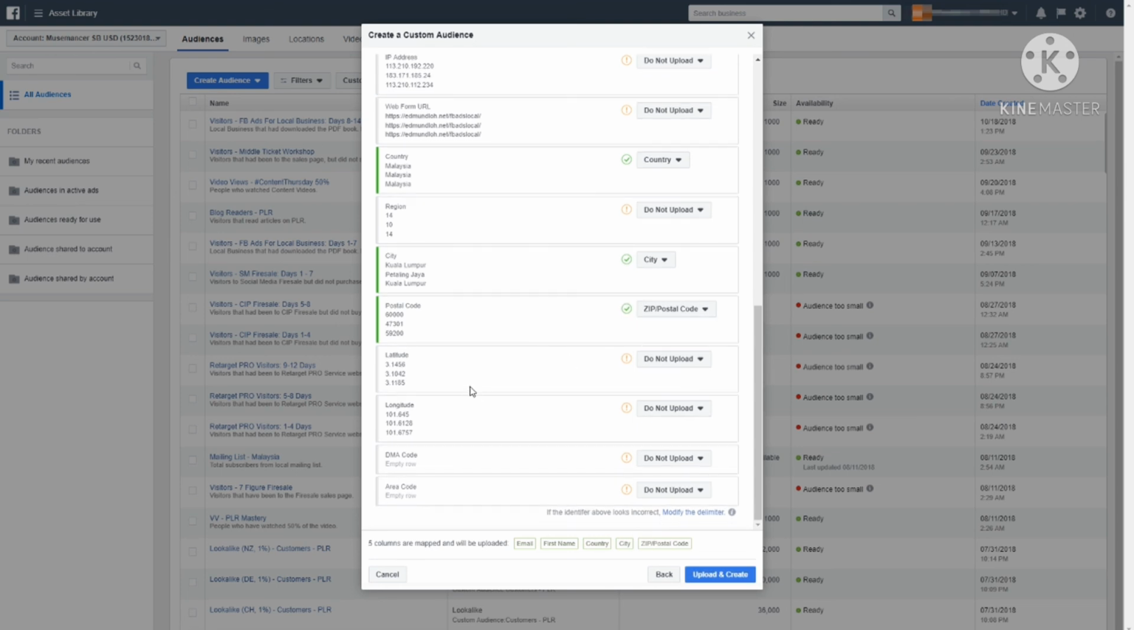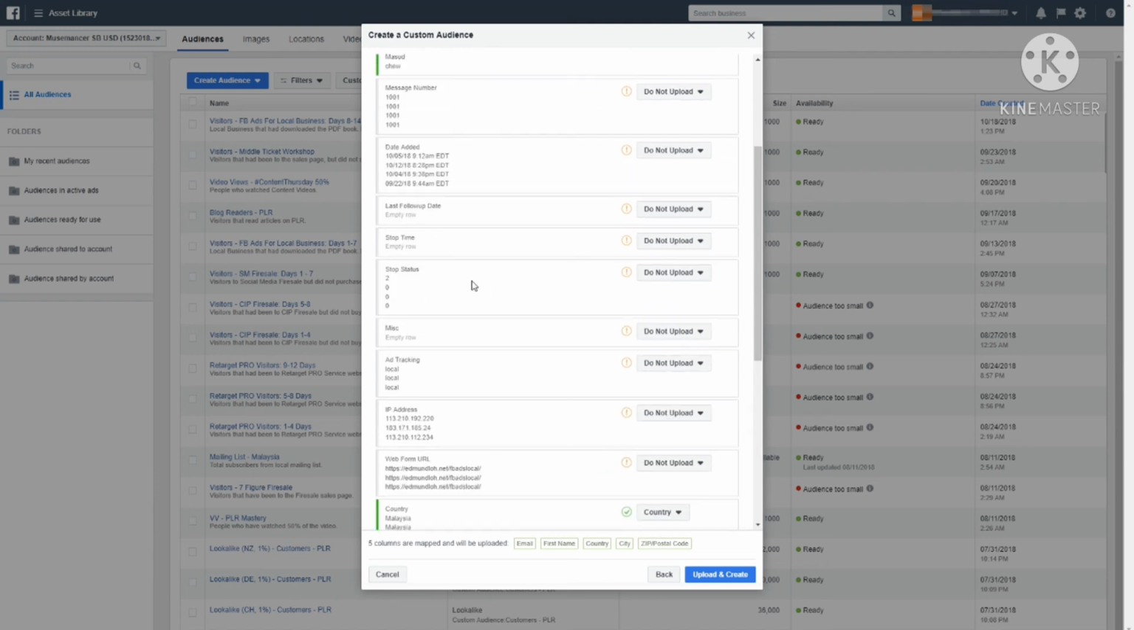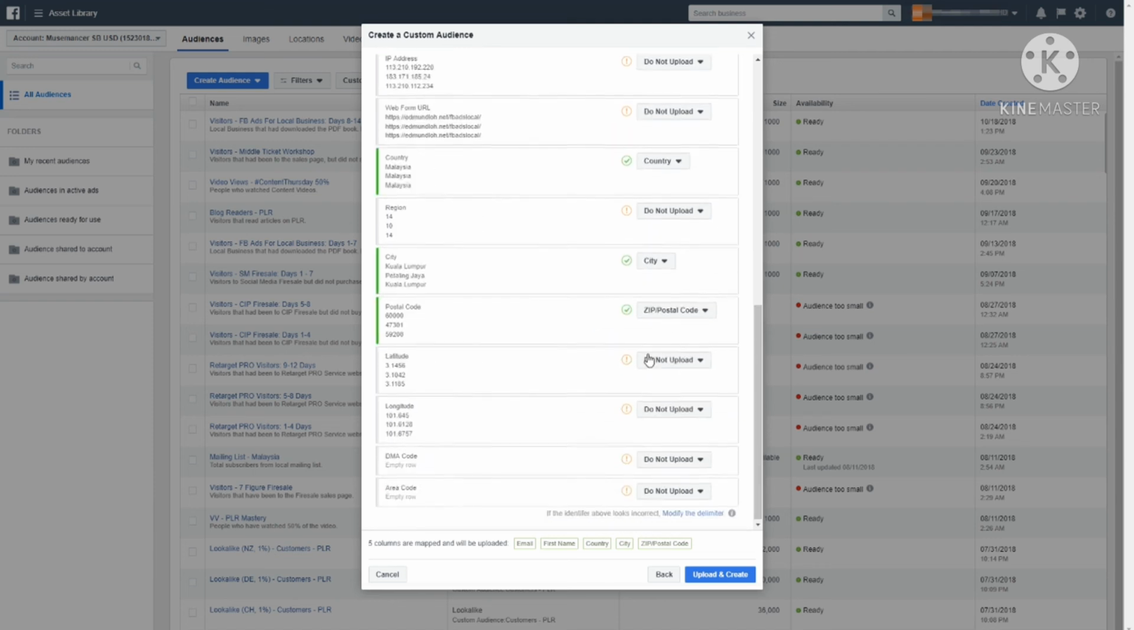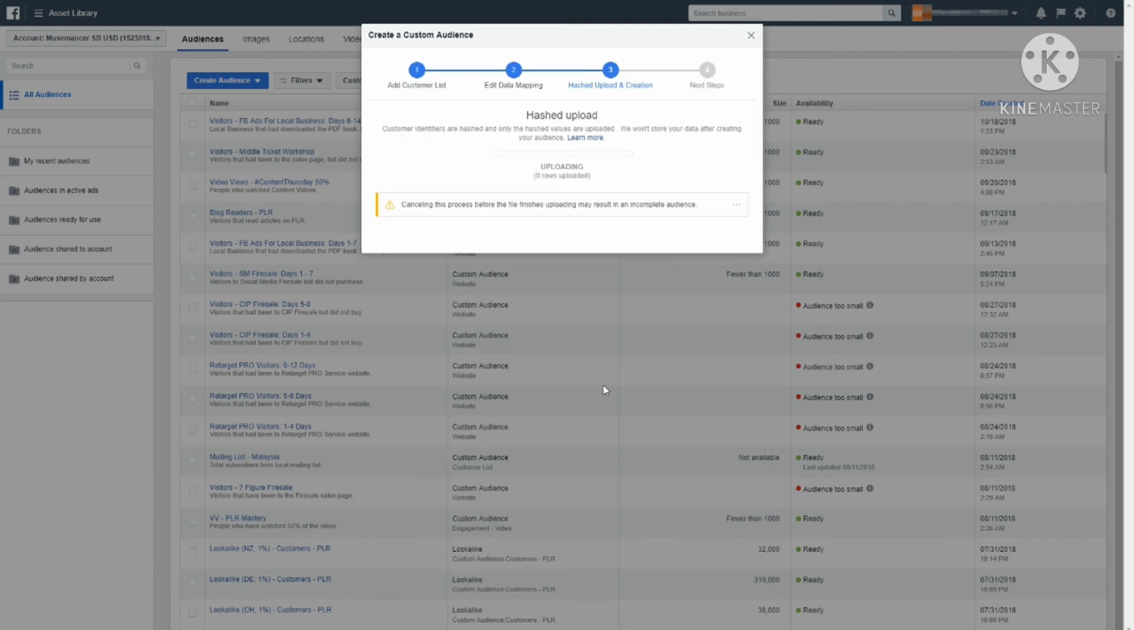Now, the more data you give to Facebook, the better it is. But if your autoresponder doesn't capture any of this, then that's okay. You just want to make sure that the details are matched up. And for the record, I use Aweber. I think it's quite reasonably good enough for most beginners, and I've been using it for a long time. So what we have here is 5 columns are mapped and will be uploaded. Let's click upload and create.